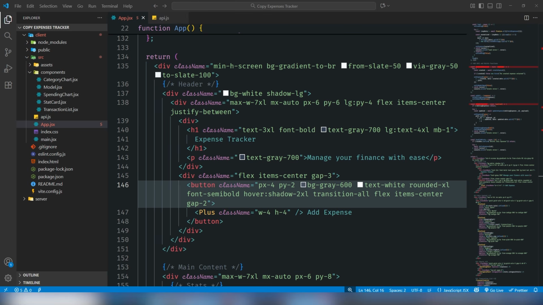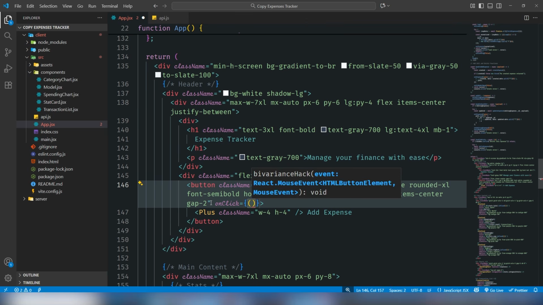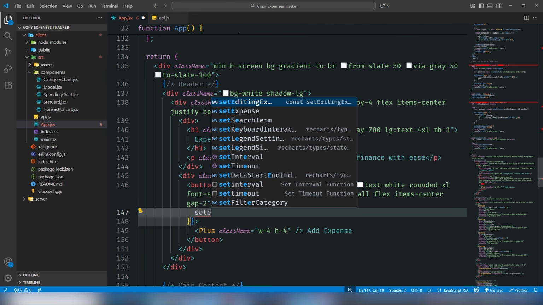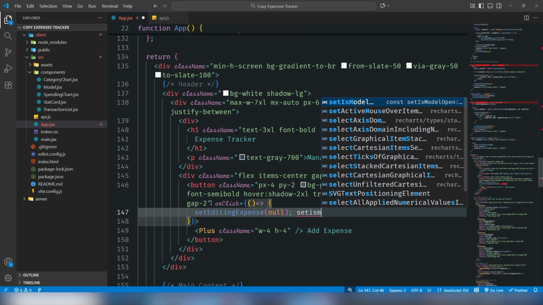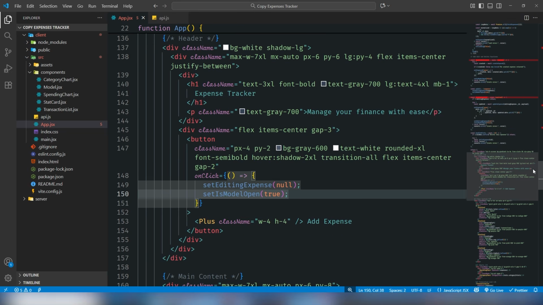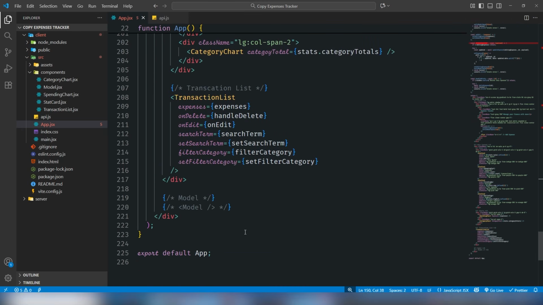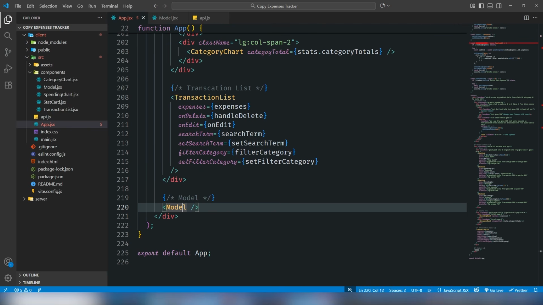This is the last one. Okay, so here I would like to use the onClick event and set as editing expenses function. You should use null. Set as model should be true. Let's move on down and uncomment the model, and also open the model. Alright, because I will use many things inside there.